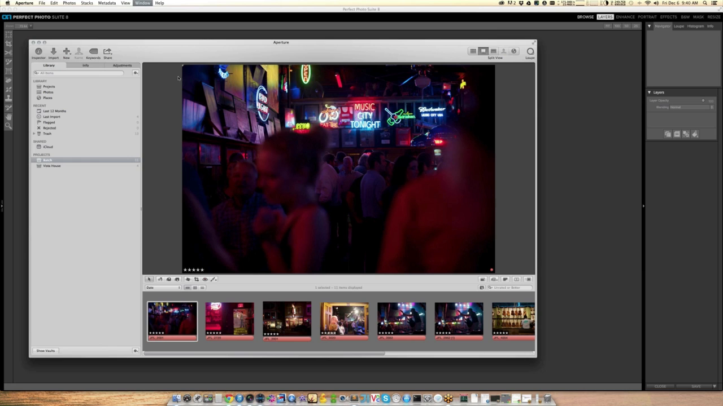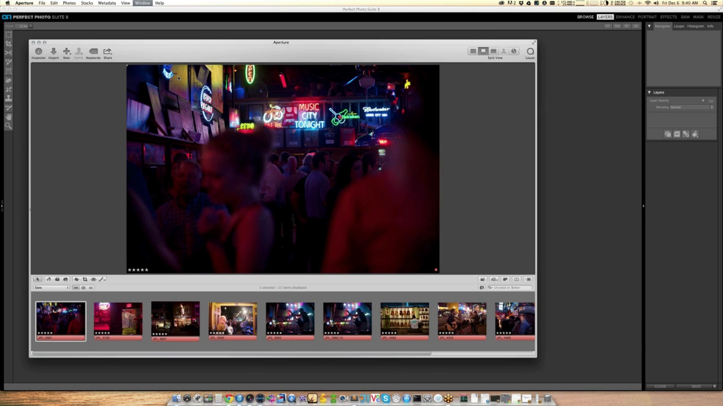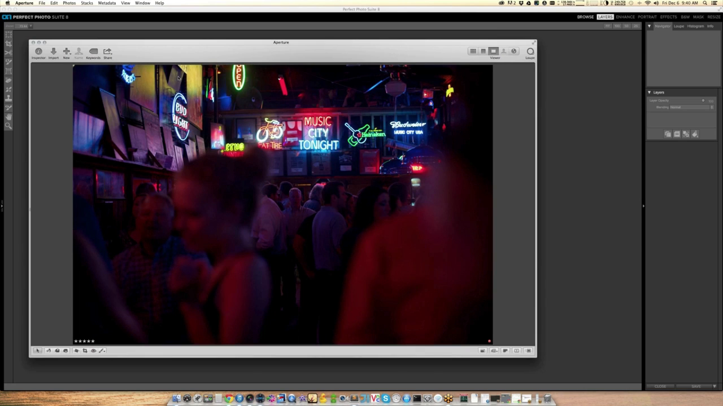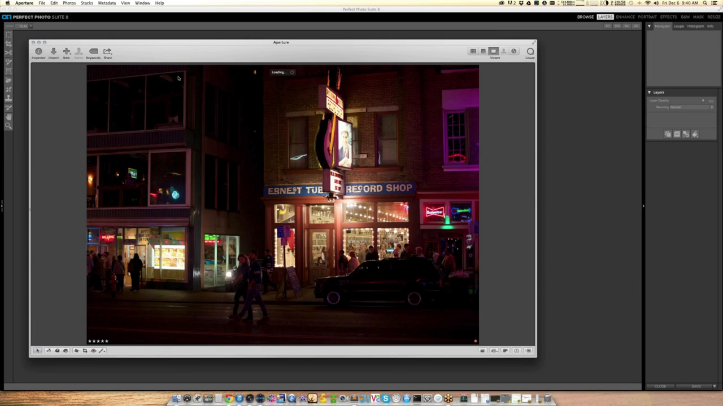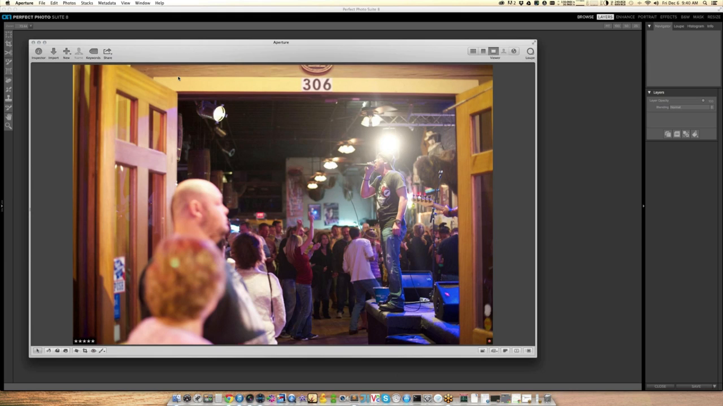So these are some images that I took of the honky tonk bars in Nashville. These are all straight out of the camera. Just going through, I spent some time at, I think this is Broadway in downtown Nashville, just looking at the people, looking at the music. Everyone here was having a good time.